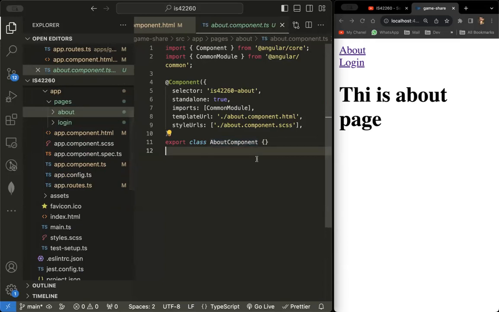So in order to achieve that kind of model, Angular has this special component called services, or special, what do you call that?